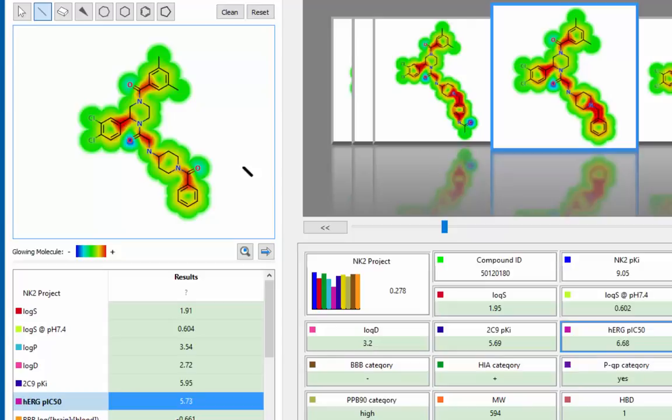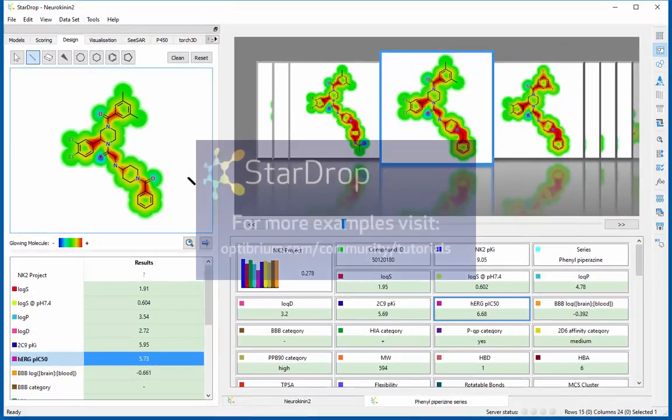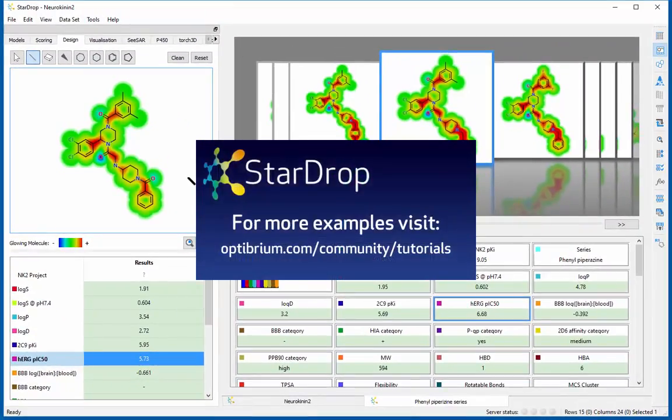This is because we do not yet have an experimental pKi value for the NK2 affinity for this new compound. To generate predictions of NK2 affinity, we can use StarDrop's automodeler to build a new model of the data we have. You can find a worked example of StarDrop's automodeler, along with walkthroughs covering all of StarDrop's features and modules in the tutorial section of the Optibrium community.